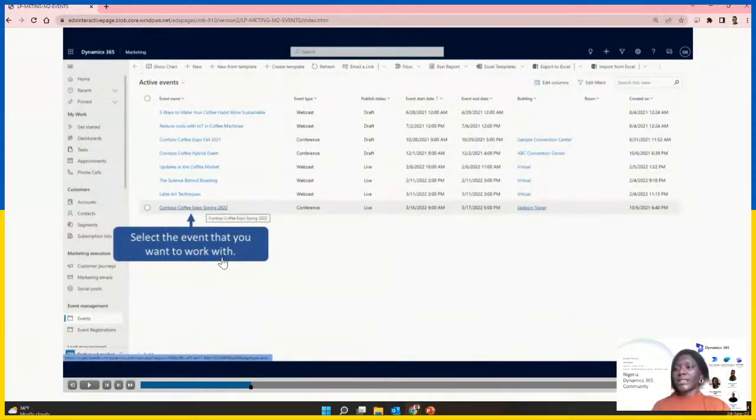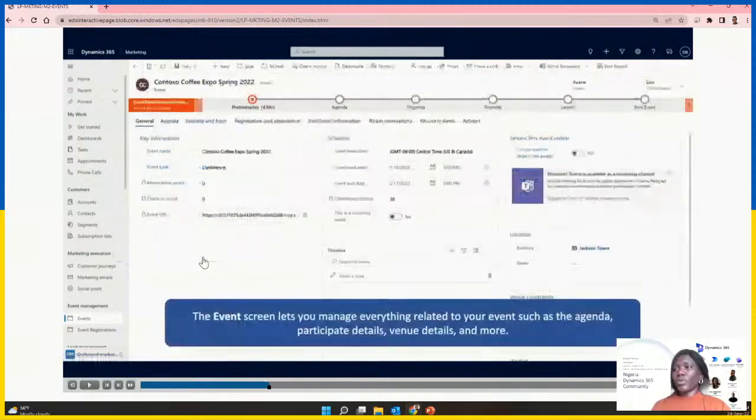So once we select the event that you want to work with from here, we have an existing event that we have created, Contoso Coffee Expo Spring 2022. And in the event screen, you can see everything related to your event, such as the agenda, details on the venue, the participants, and many more. So you can see so many things about the event are here.